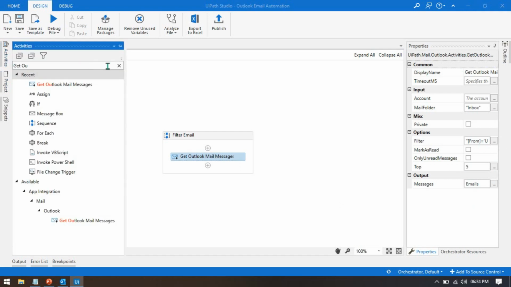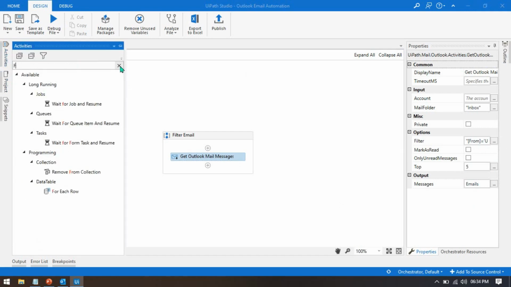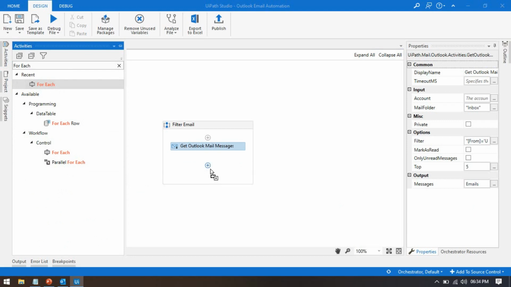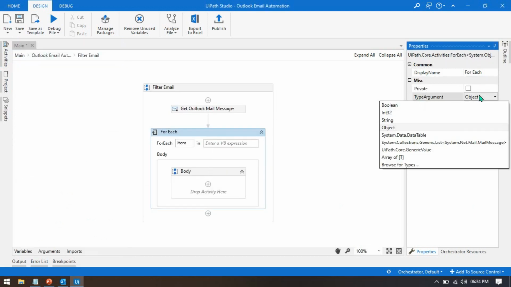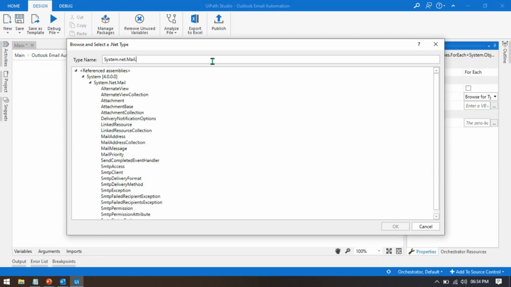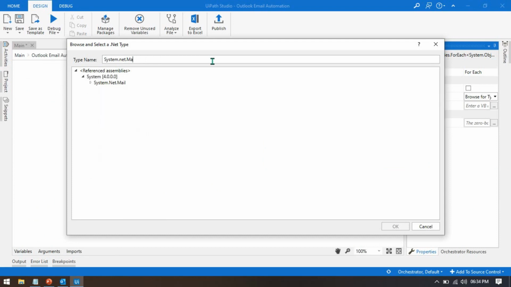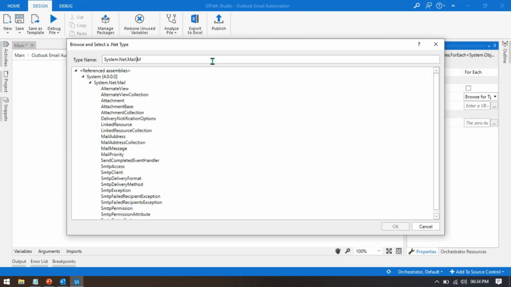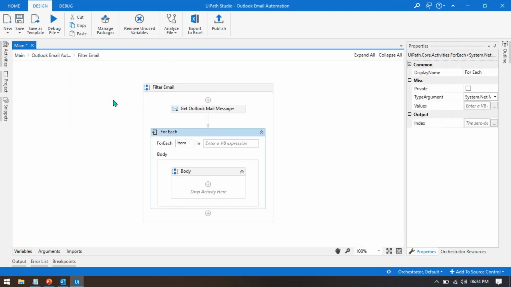Now we need to get the emails one by one from this variable. So we have to use a For Each and change the type argument to System.Net.Mail.MailMessage. Now you can change this or keep it as it is, but I am going to change this as For Each email in emails, because I have a list of emails here.